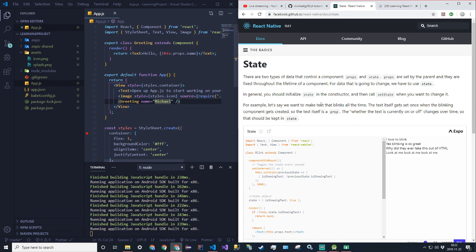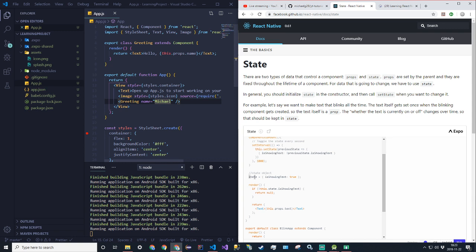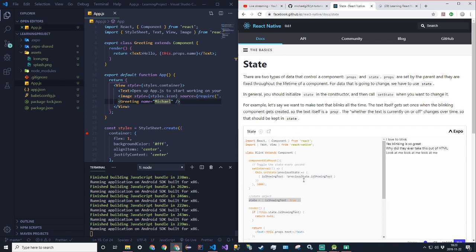So state will usually be initialized in the constructor, which is right here. So this is technically a constructor, but it's not. There's no formal constructor like there is in other object-oriented languages, like C++ or Java. So this is technically the constructor because that's just what the code calls when it first initializes this object. Okay, so let's go ahead and create this.